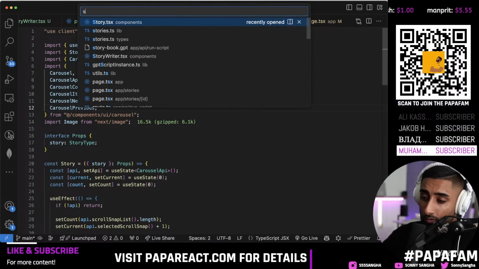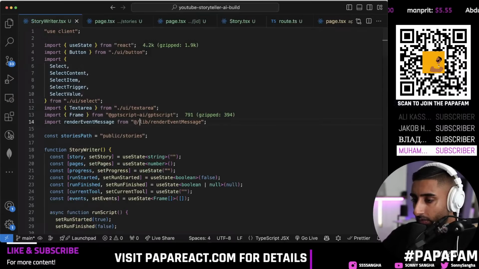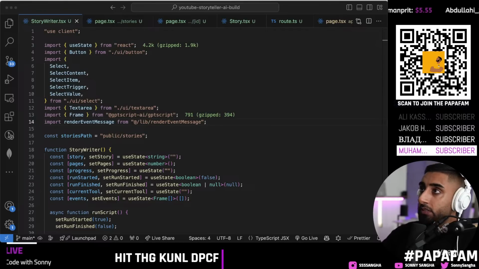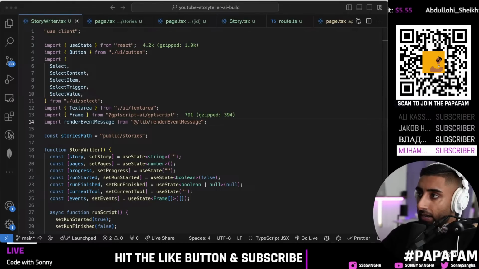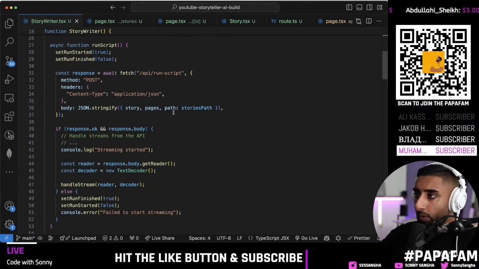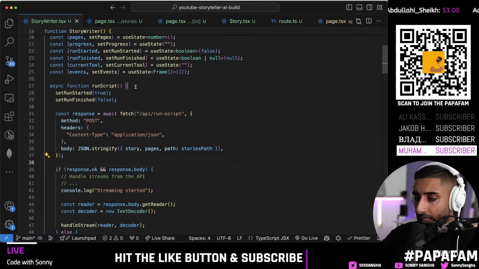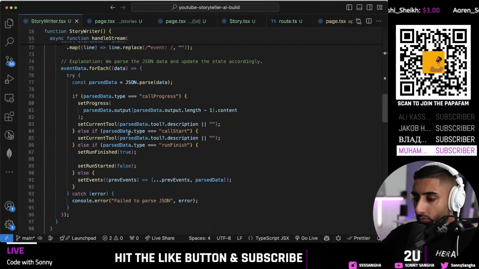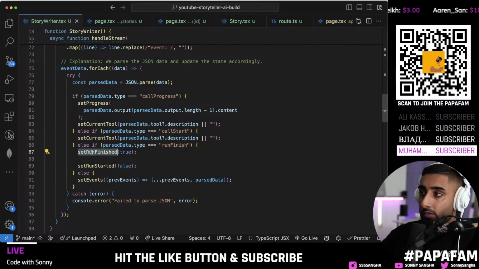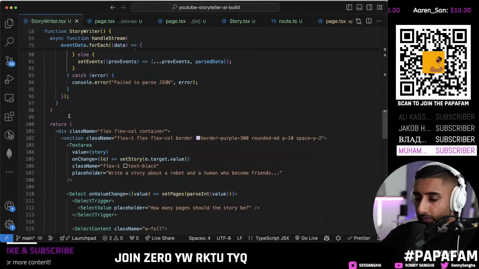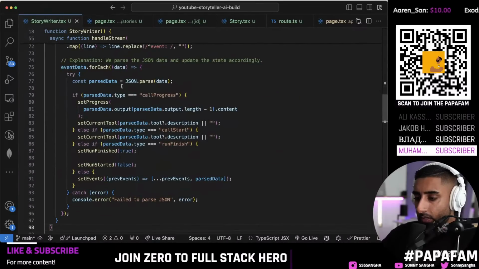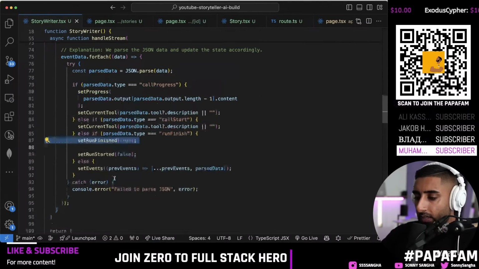To go ahead and use it, very simple actually. All we've got to do is inside of Story Writer, we just need to tell it when it needs to activate. So what I've done here is I've made it so that when the run finished event flows through our stream, when it all finishes off, it will set run finished to true.